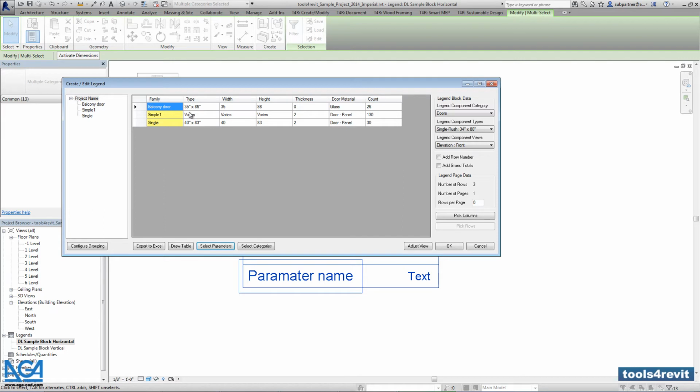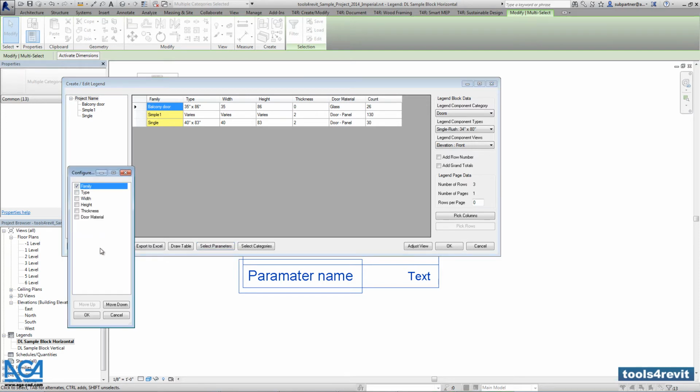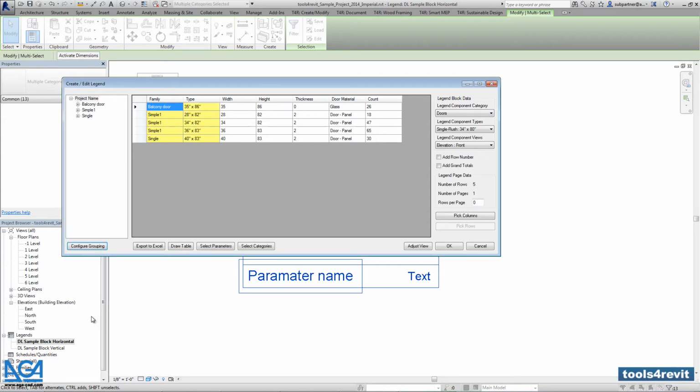There are some various parameters because right now the count goes according to the families. So there are 26 balcony doors and 130 simple and 30 single doors. So we can go into configuration and also we can pick family and type parameters for grouping. And right now the tool will group those doors according to the family and type values.